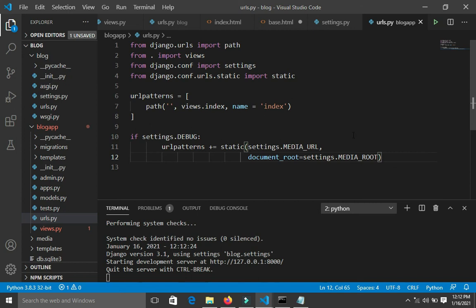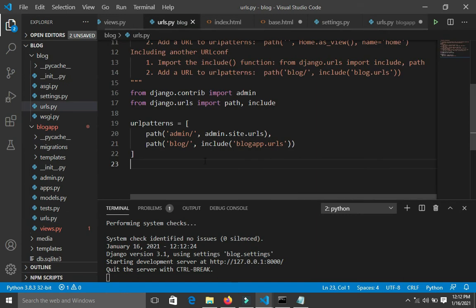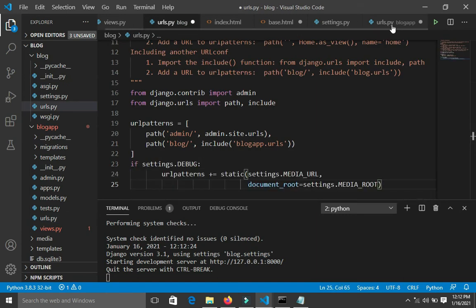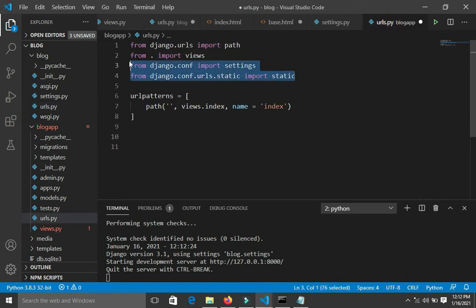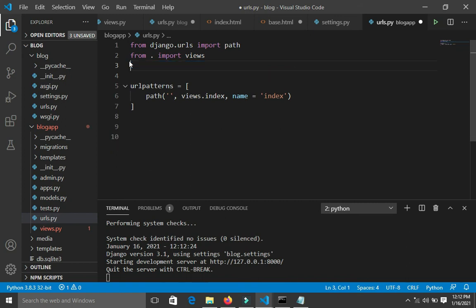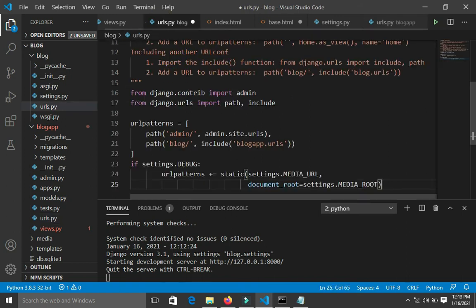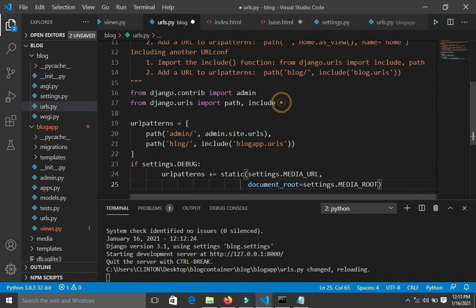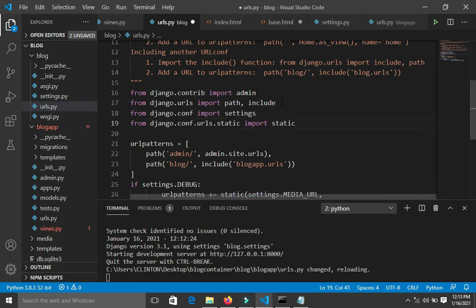Oh, let's see. Oh, okay, there's the error. This particular code should not be in the blog app urls. It should be in the project URL, which is the blog one. So I'm going to copy this, cut this with Control X, and paste inside of this. Also come over here and copy this, and I imported the static and the settings. Control X, save, and paste it up here. So just save your work, and it should be in the project urls.py, not in the app.